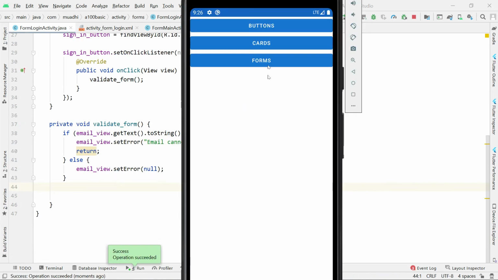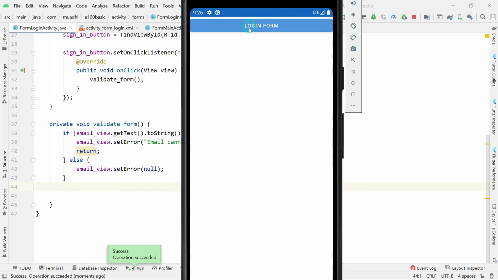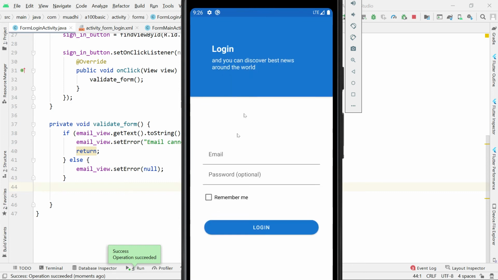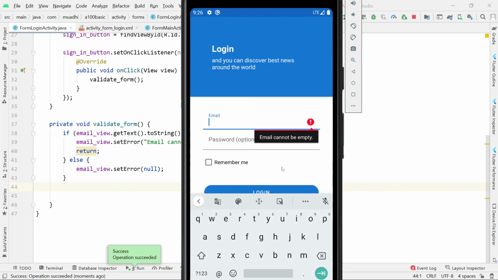So that's our project, and then we'll go ahead and click on forms, and then click on login form, and then we try to click on login. You can see the error is there, but it's not showing. It will be shown only when you click on it. You see the error is there. Email cannot be empty. So if we enter something and again click on login, you see the error is gone.